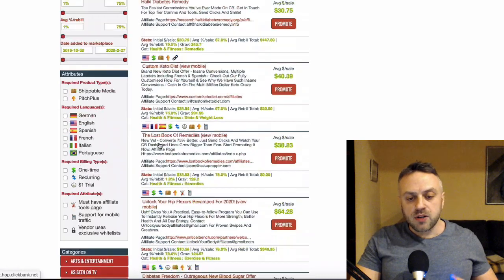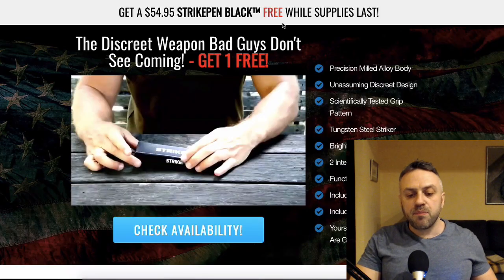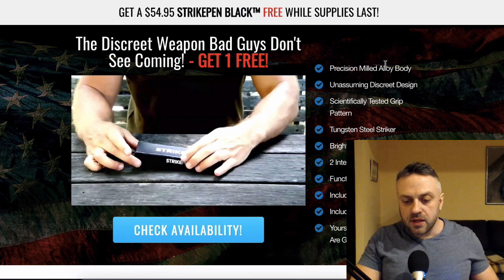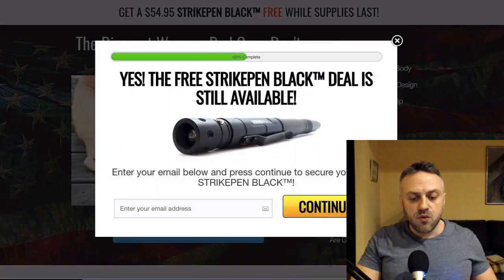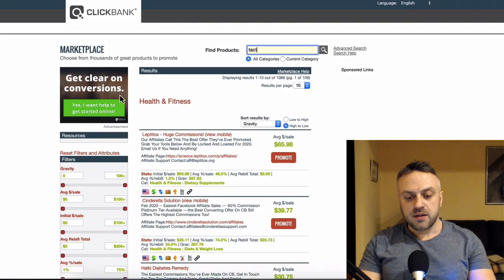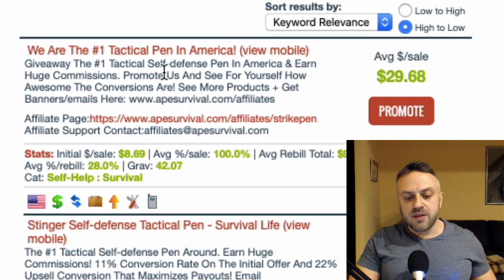E-commerce physical products. So for instance, I have this offer here, which is a free tactical pen, right? It's a very boring offer. It's a pen, right? And that's what it basically tells you. Precision milled alloy body, unassuming discrete design. And this is a free tactical pen. So if we go into our ClickBank and we type tactical pen, you will find that offer. And here it is. We're the #1 tactical pen in America.